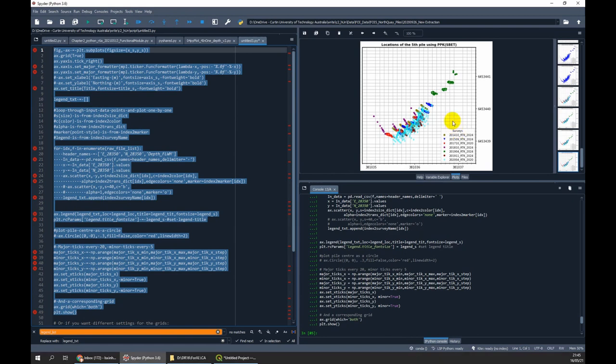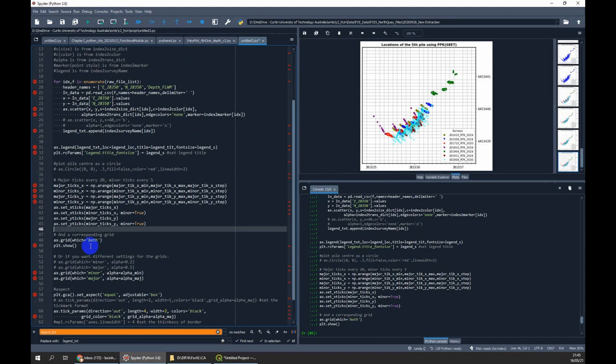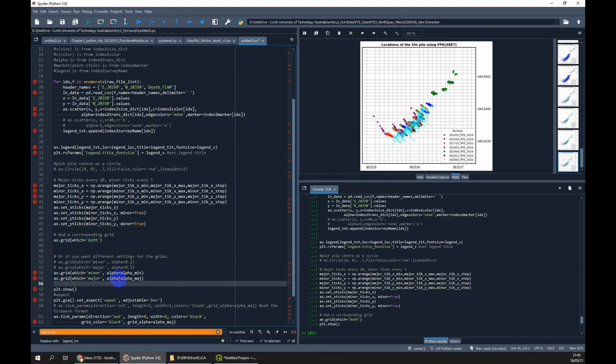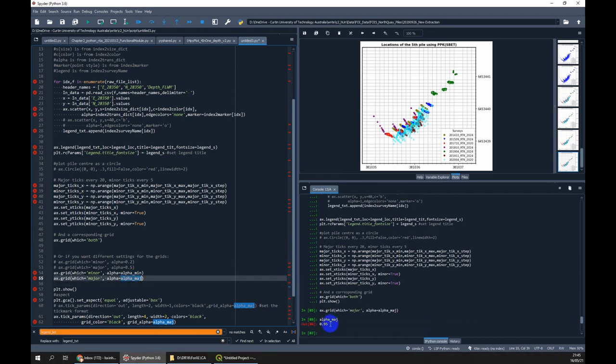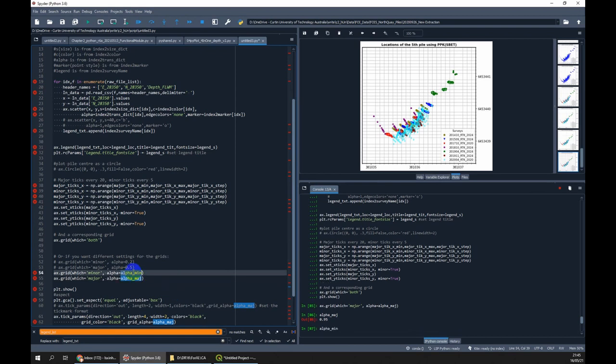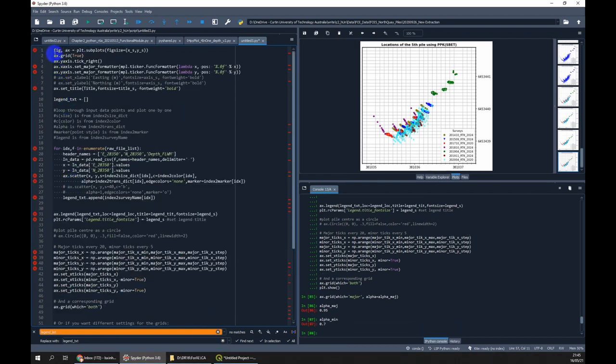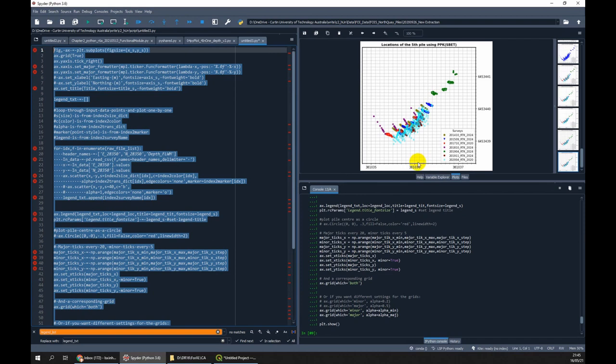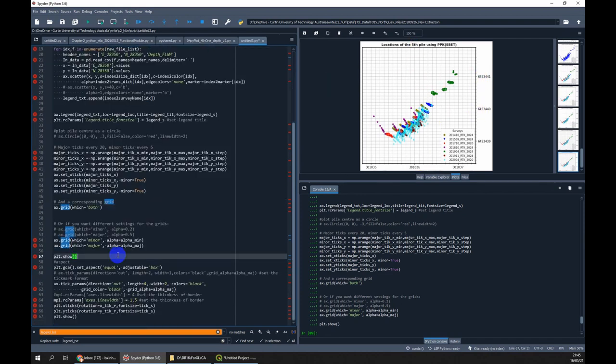But this is only for major grid, not yet minor. So we also need to do something else, which is making the alpha or the transparency of the grid of major and minor a little bit different. So for the major, it's going to be 0.95, minor is going to be 0.7. So let's try it and see what we have here. So we got the major there, the minor there, but it doesn't look very nice. Then we want to do something else.